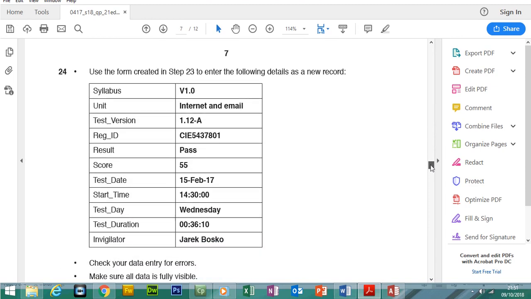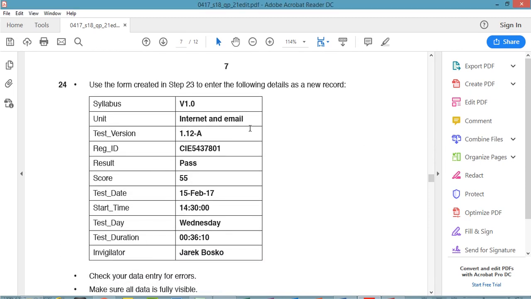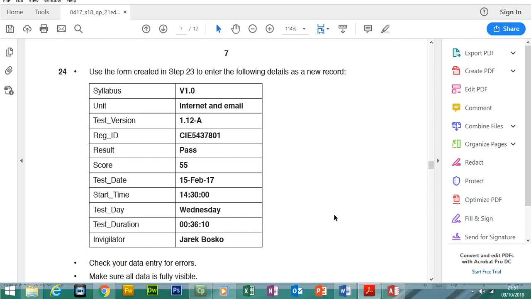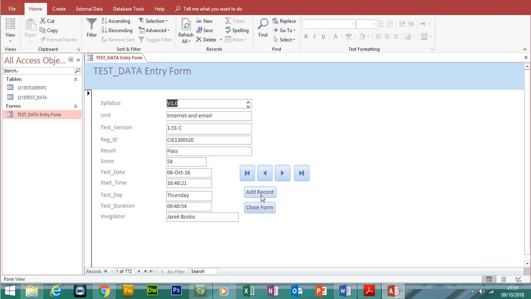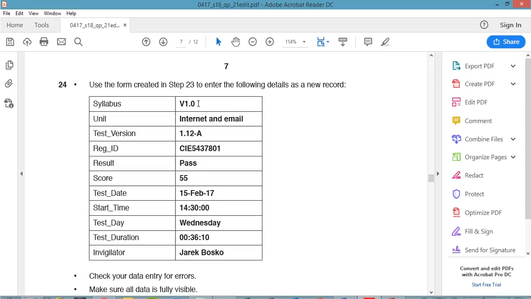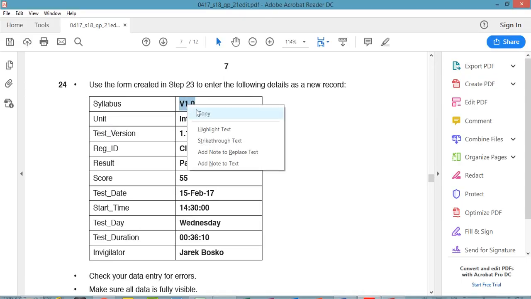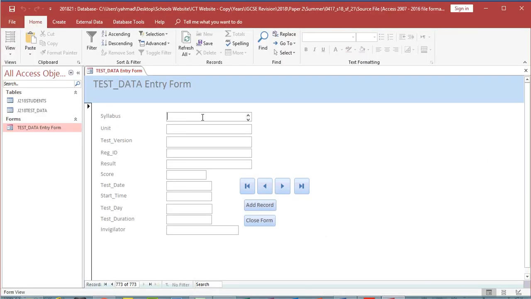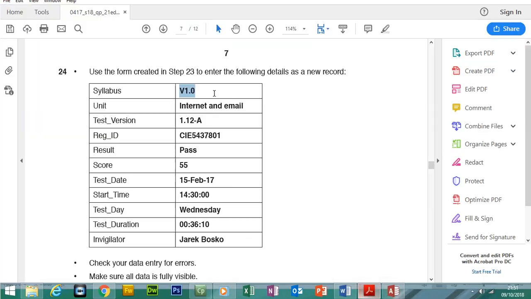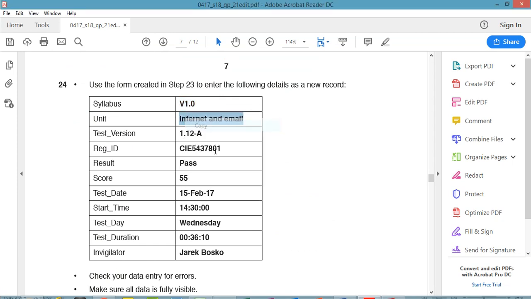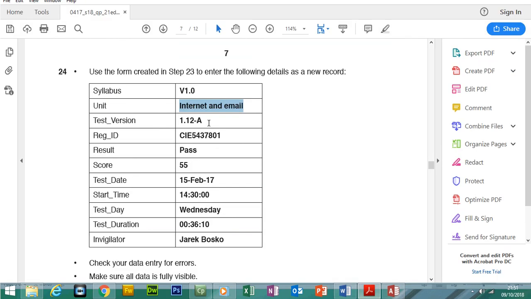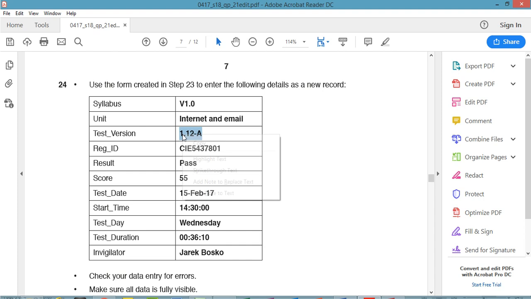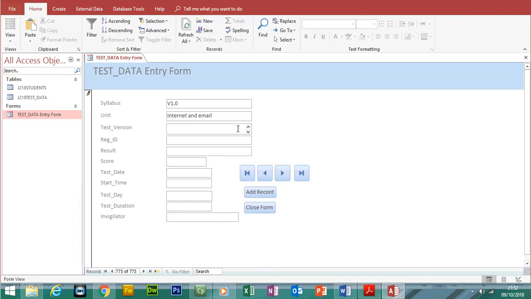Okay, so the next question is, using the form created in step 23, enter the following details as a new record. Since we created a button to add a new record, we can click on this button here, add record. So it goes to 773, and then you'd be expected to type in this information. I'm going to just copy and paste the information to save myself a little bit of time. So internet and email. Make sure you enter the data exactly as it appears on your question paper, including capital letters and lowercase letters and full stops and dashes.